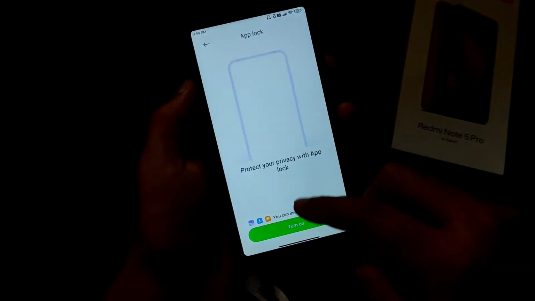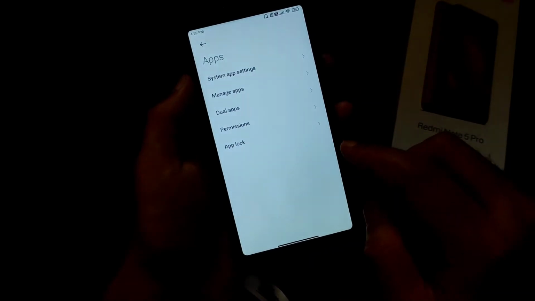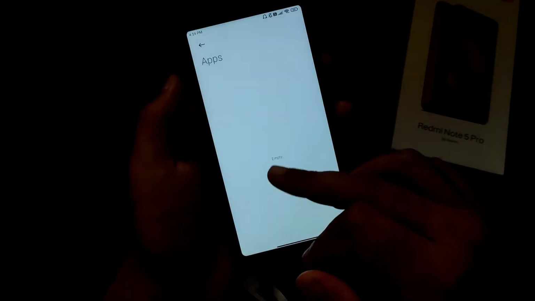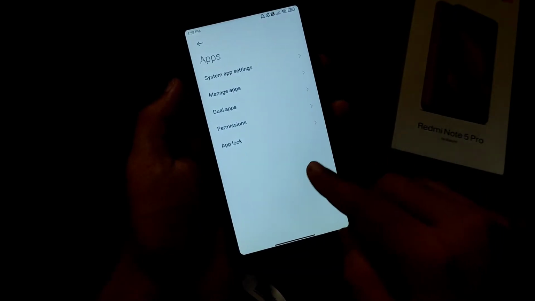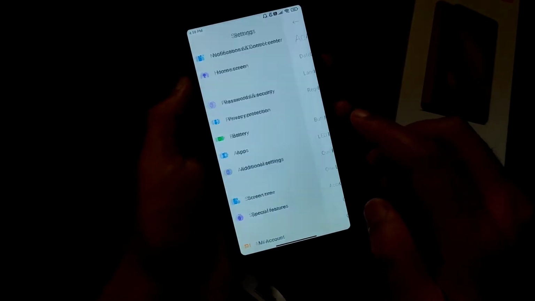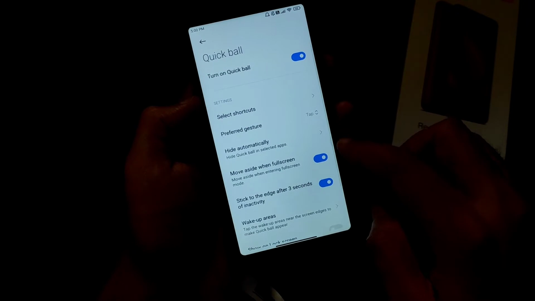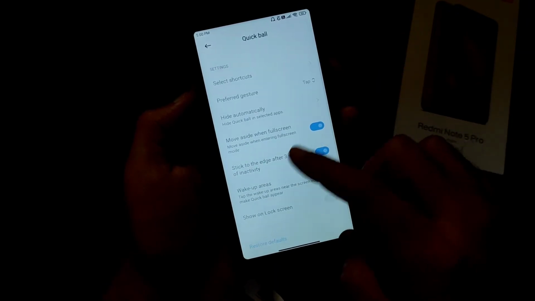And the apps, you can get this app lock and dual app features, and you can manage the apps and directly uninstall from here. You can batch uninstall, and even individually you can install, and permissions you can check out from here. These are the app settings. And coming to additional settings, you get these settings. As you can see, quick ball is also available. Let me show you. As you can see, this is how you can customize few of the options, I mean the buttons.